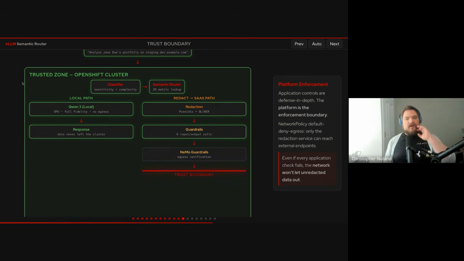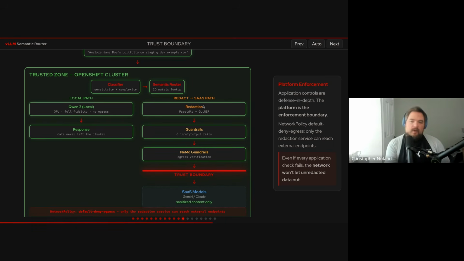If we look at this as a flow diagram, we have this local model, my example being a Qwen 3. We go through the classifier and then the semantic router. The classifier is what's actually doing the semantic analysis. Then for anything external, we go through a redaction process. I'm using Pseudo and GLiNER in this case. I think one of these is a Microsoft project and the other is open source. I picked these because this is what the customer was interested in, but there are a few different types of text redaction tools out there that work really well for this.